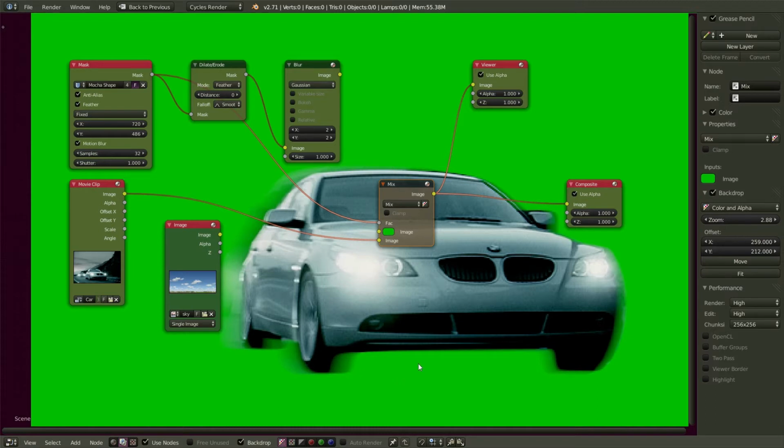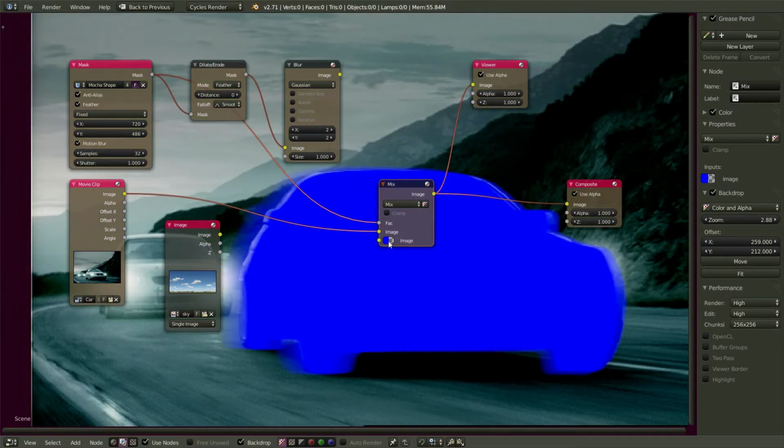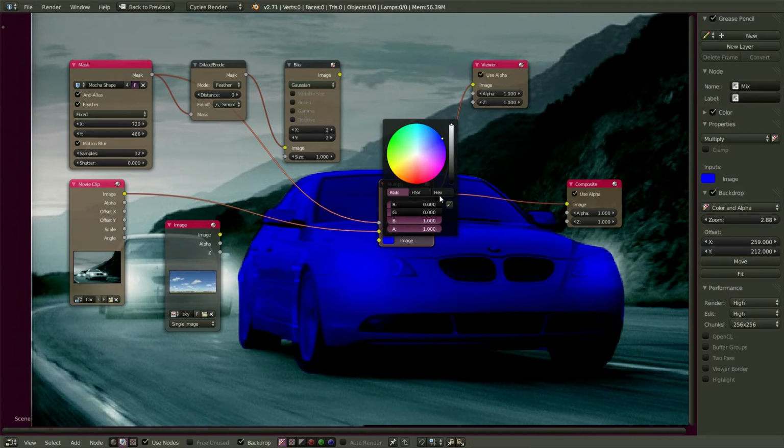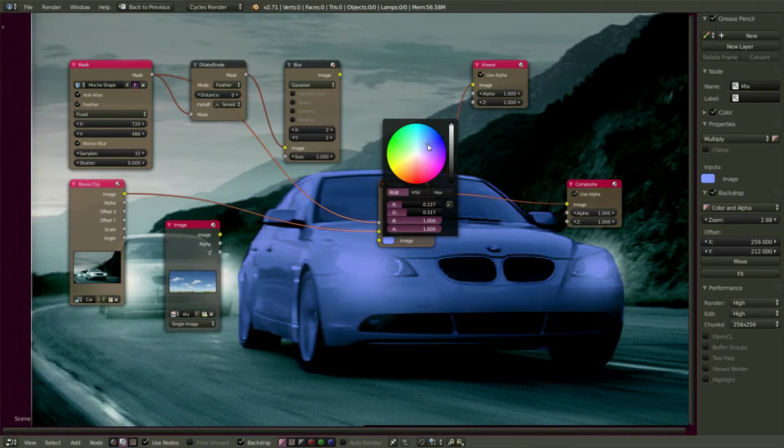Now if we just want to affect the color of our car, we can switch this to the other input. Let's change this to multiply. And let's turn off our motion blur for the moment. We'll set this to 0. And you can see we can now adjust the hue of our car to whatever we want. Kind of desaturate it a little bit like that.